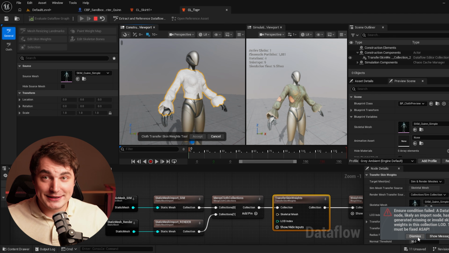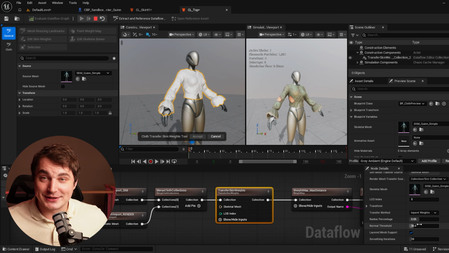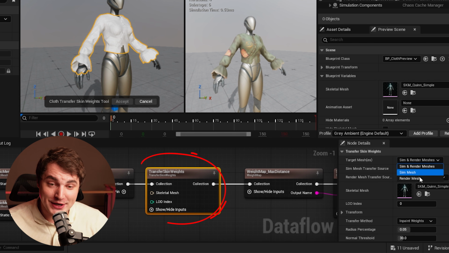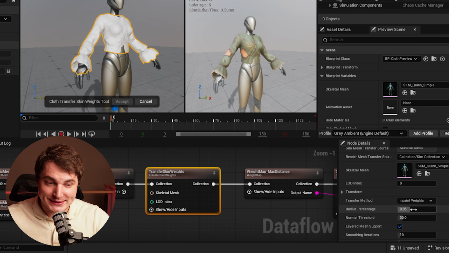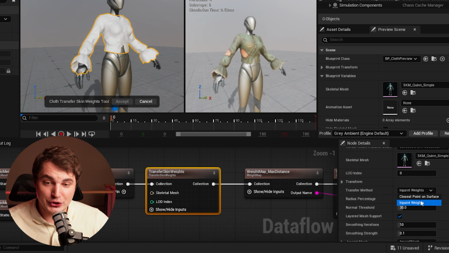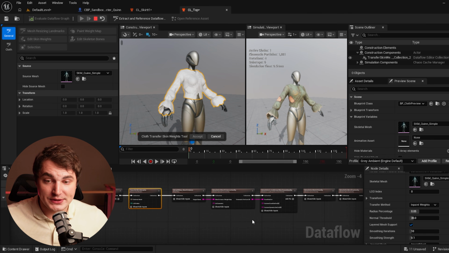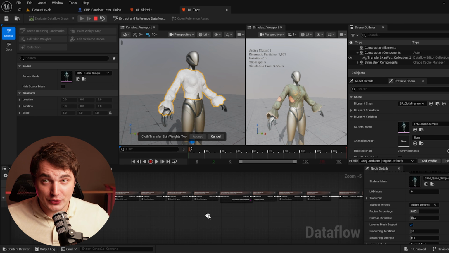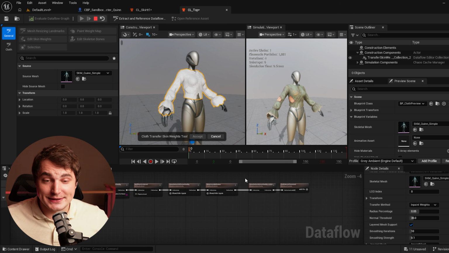You don't really need to go to AccuRig for this purpose anymore. Basically the only node that we need to take care of is transfer skin weights. In this node we set the target character and you can play with the settings, and I want to point to transfer methods, which has two of them, and sometimes the closest point on the surface works better than painted weights. So try both of them depending on the complexity of your garments.